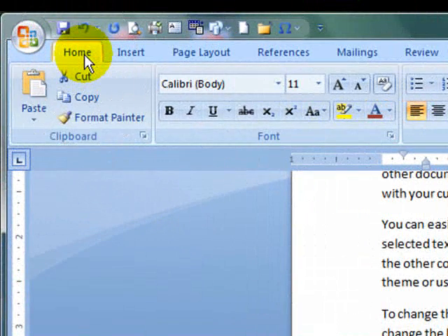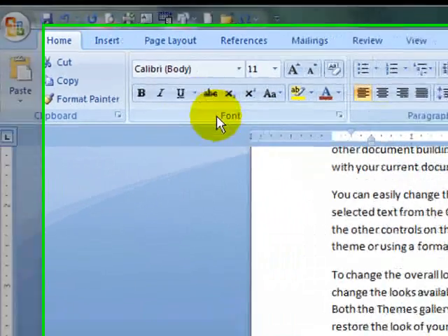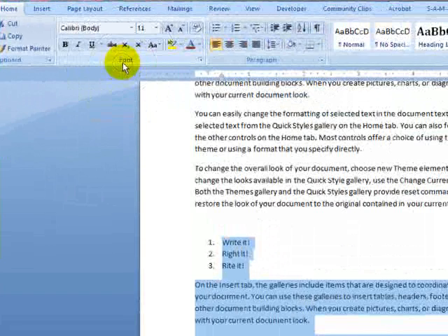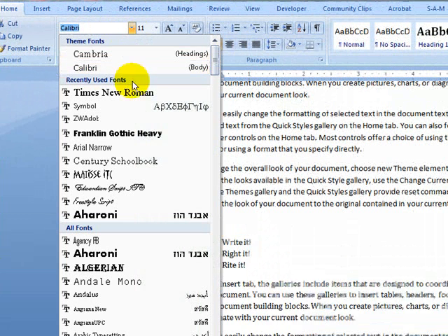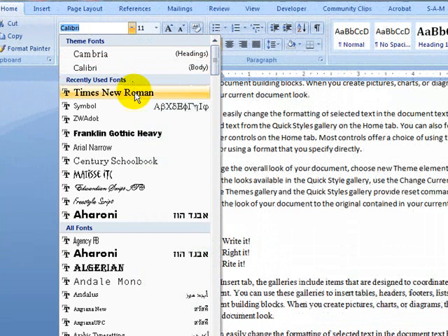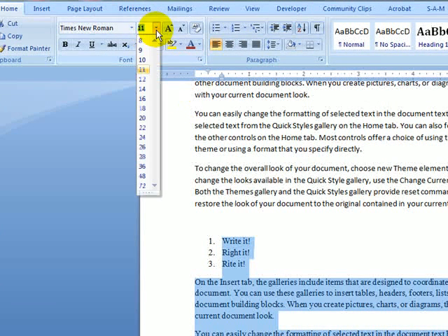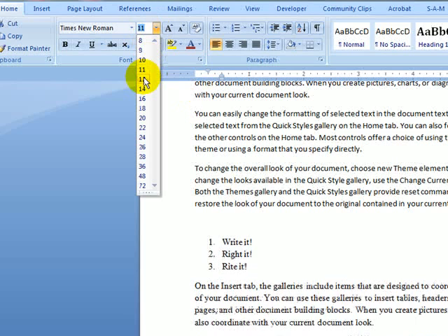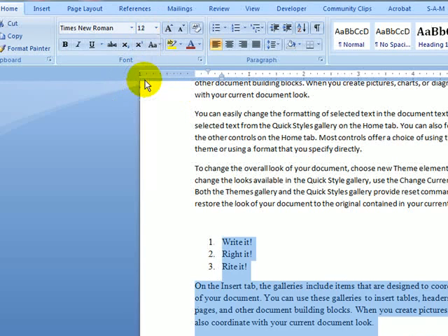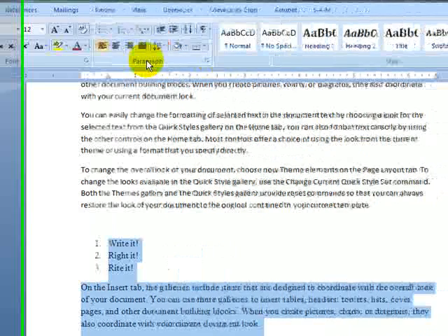Okay, now directing your attention up here to the ribbon, notice we're already on the Home tab, so take a gander at the font group, and you'll see that Calibri is the default font for the body of our text. If we want to change it back to the Word 2003 default of Times New Roman, we just use our drop-down arrow and we select that font. The size is currently 11 points, but if we want to change it back to the 2003 default font of 12 points, we can do that as well.